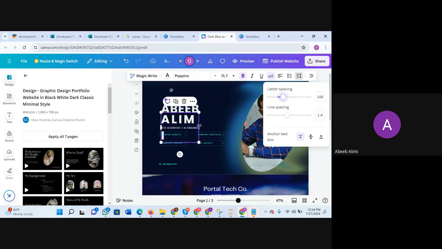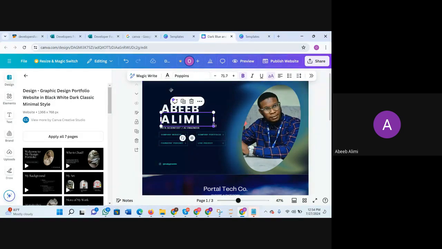Now, sometimes when you're trying to increase it, it moves to the next line, right? So you need to expand your text for it to be on the same page. So let's put this one here. Once this is done, I think this makes sense somehow.